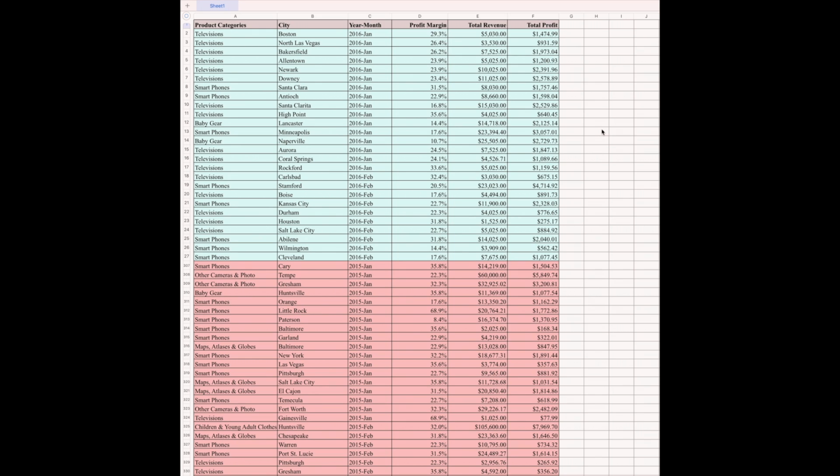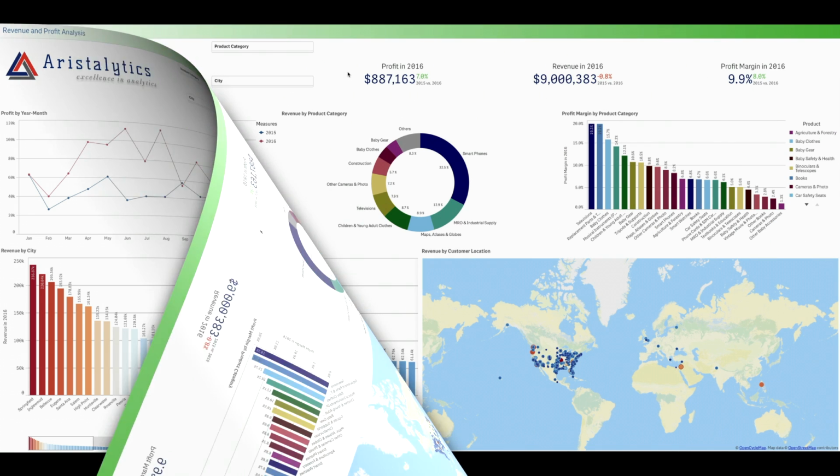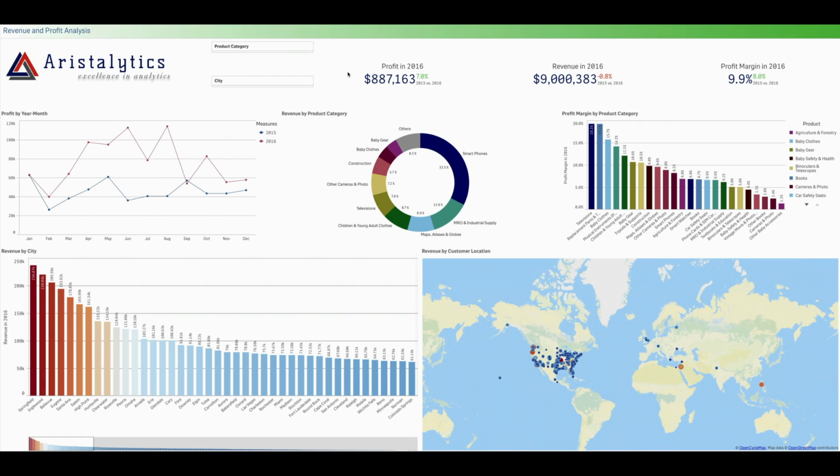This is where Aristalytics comes in. By using this same data set, we will apply descriptive analytics to help visualize this particular data. What does this mean? Take a look at this dashboard. All the data we just saw in the spreadsheet has been transformed into a digestible and easy to analyze visualization. This and other dashboards are created by Aristalytics business intelligence and analytics experts using business intelligence platforms. Let's take a closer look and see how it works.